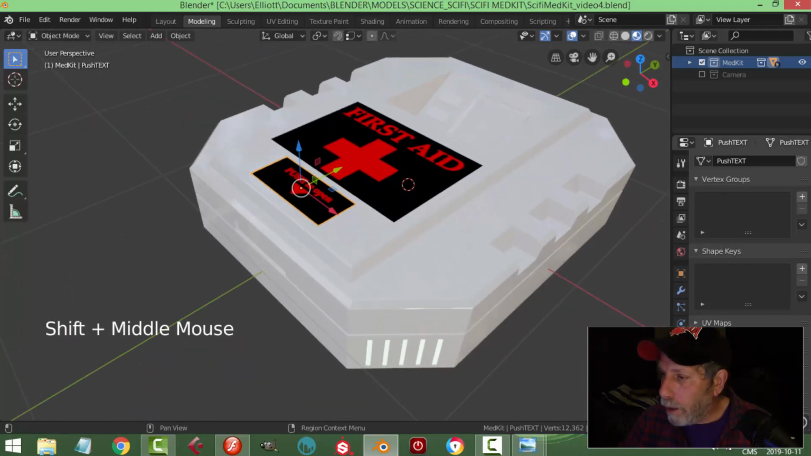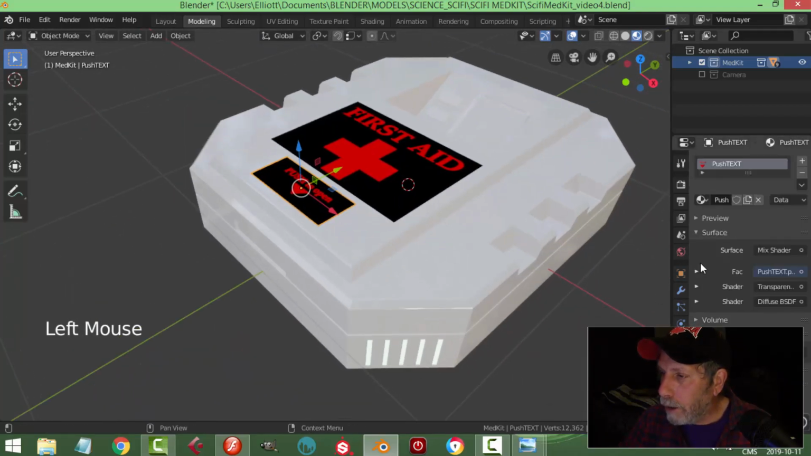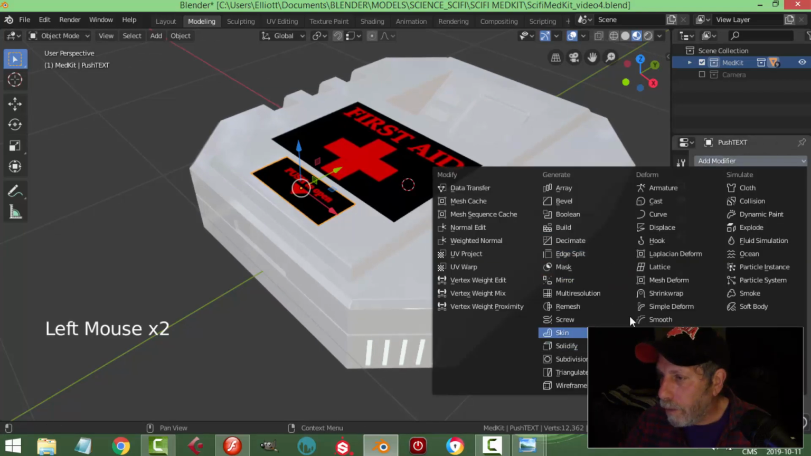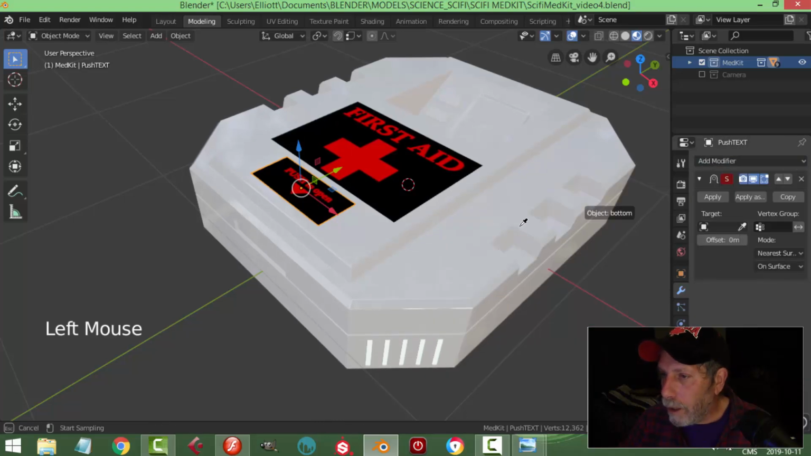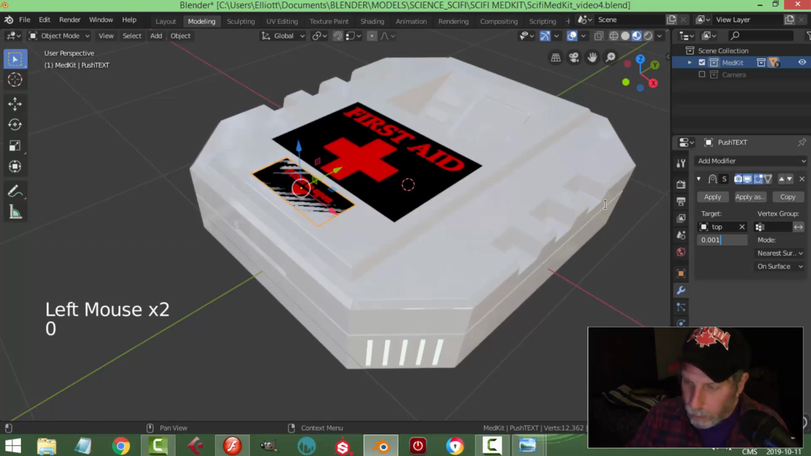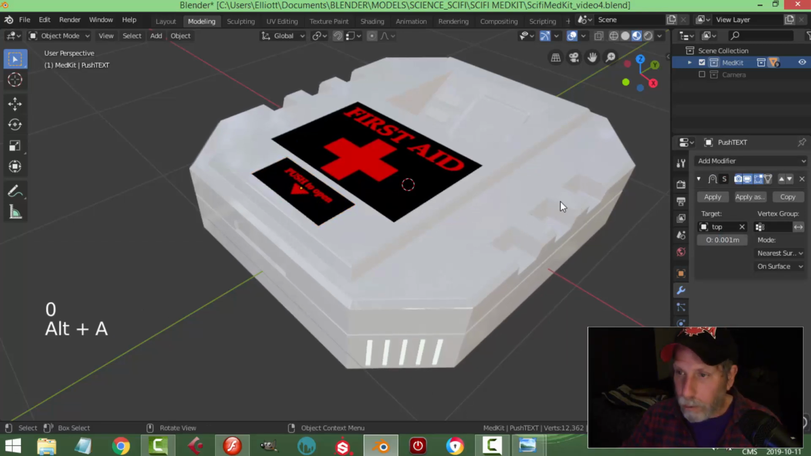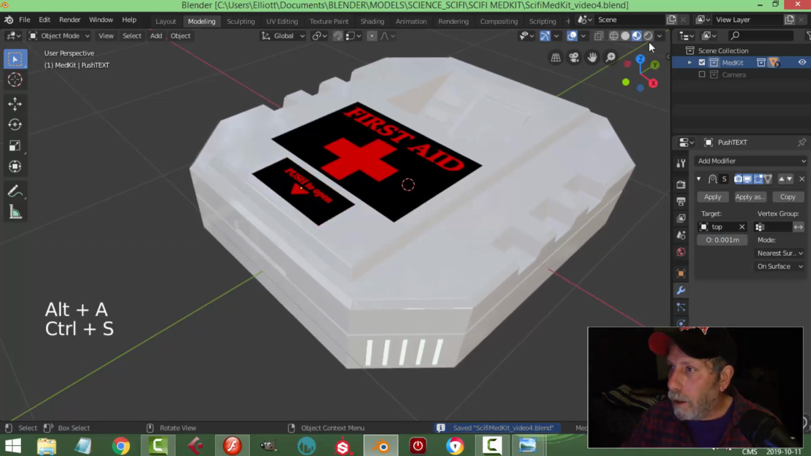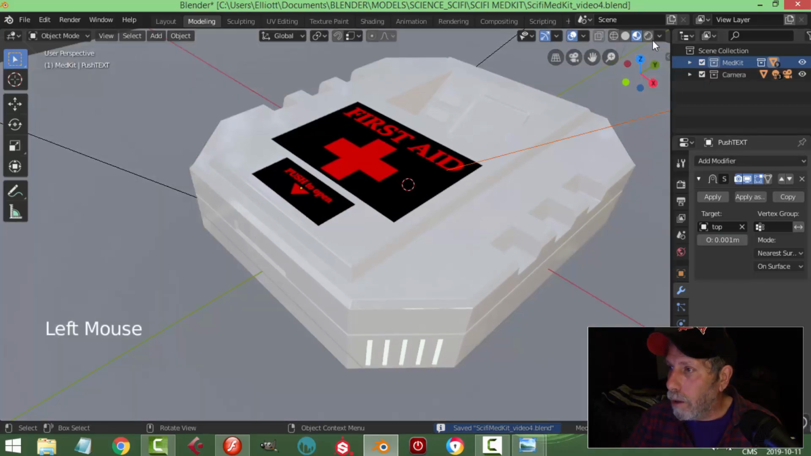Okay, it's already created the material for me. Push text. I'm just going to give it the modifier, Shrinkwrap. My target is the top here, and my offset 0.001. I don't need to apply these things. Let's have a look at that, but with the camera on.